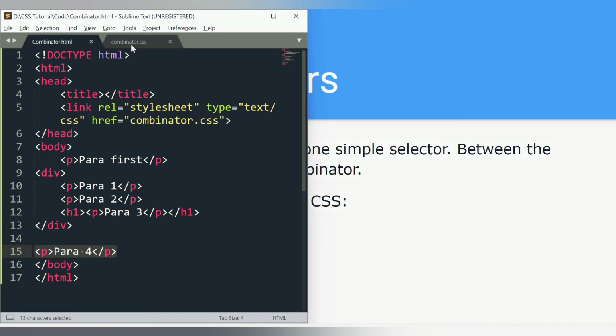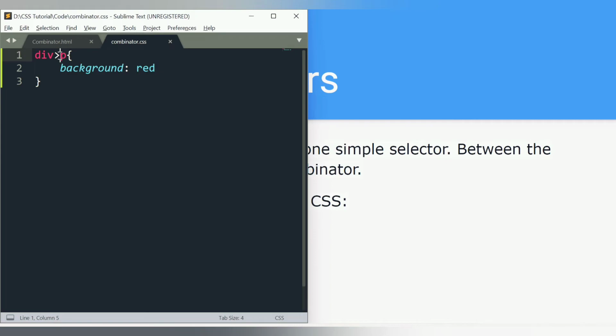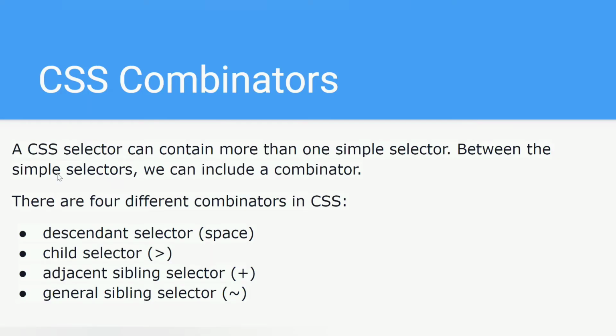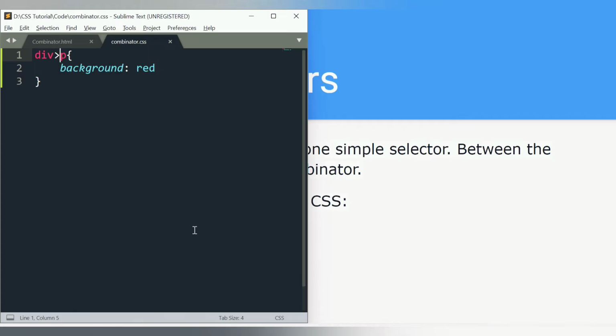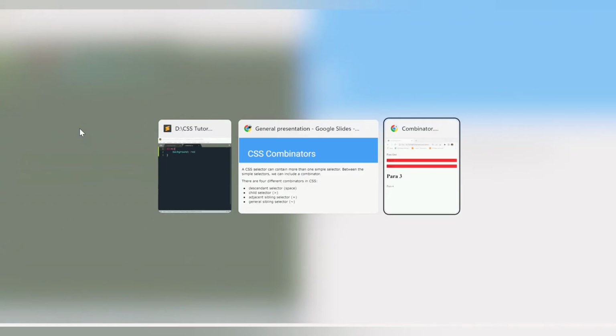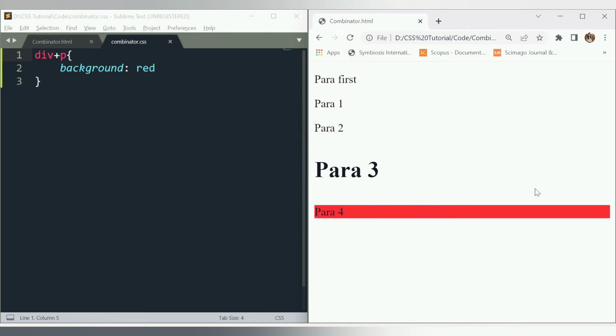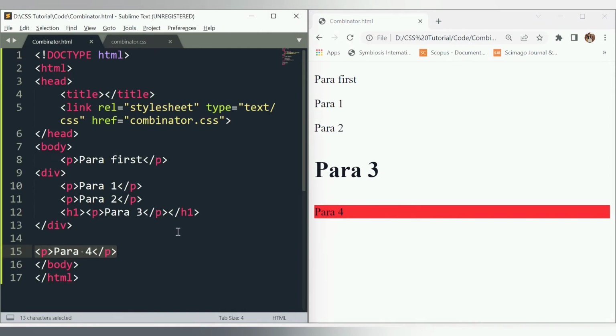Now what I will do, I will replace this symbol with, what is the symbol for the adjacent sibling selector? You need to use the plus symbol, right? So I will replace this with plus, save it, and let's see what difference we will get now. Refresh the page. So see now paragraph 4 is getting the background color, not any other paragraph. As I told you, the adjacent sibling selector is used to select an element that is directly after a specified element.